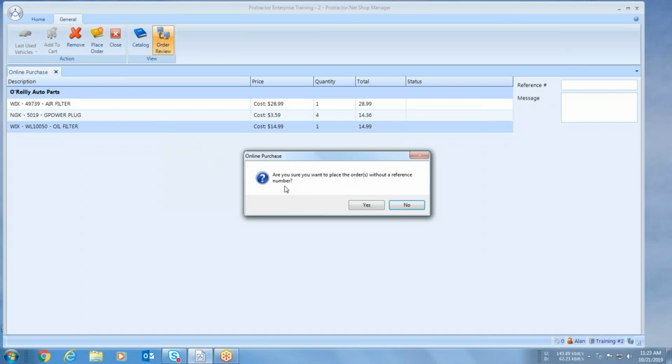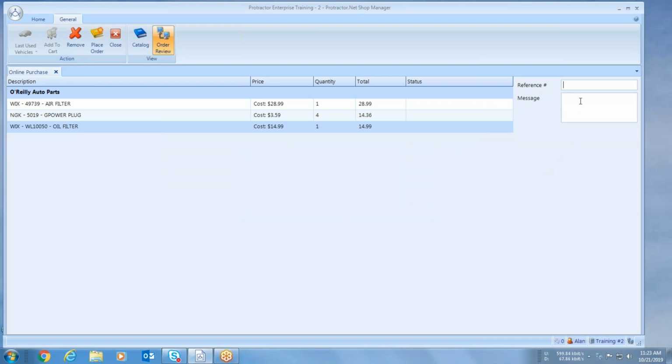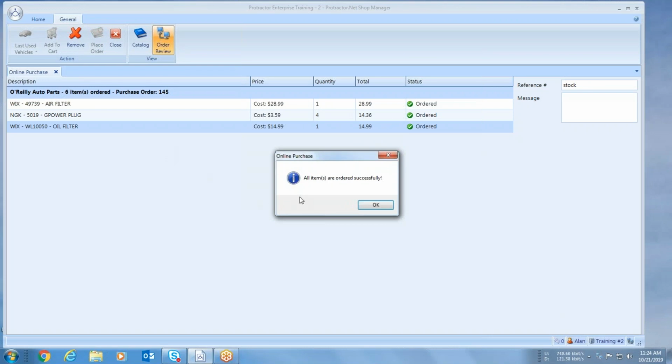Okay. It's going to ask me, do I want to do it without a reference number? Now, what is a reference number? A reference number could be whatever reference number you want to put on this ticket, so when it prints out on your vendor's end, they'll have something. So let's just say we're going to call this stock because I want to stock this inventory. So place order. It's going to order it.